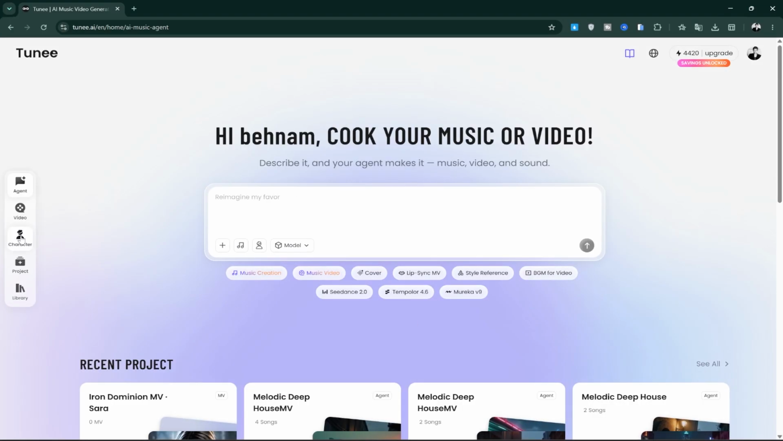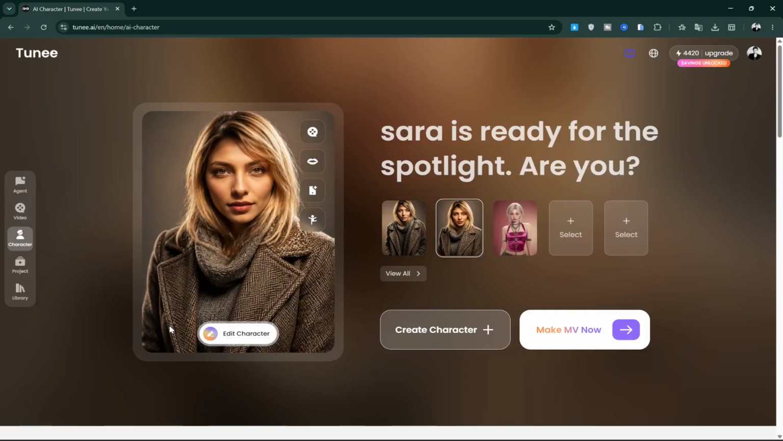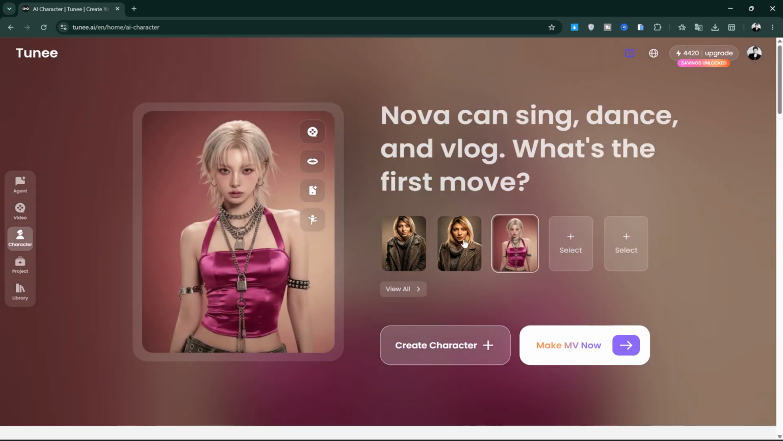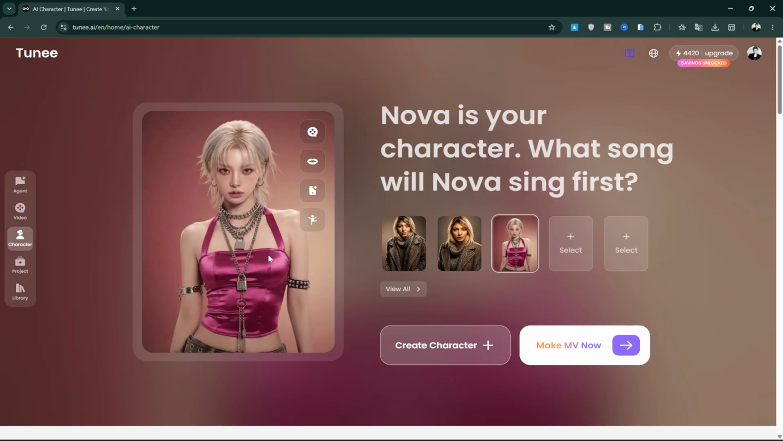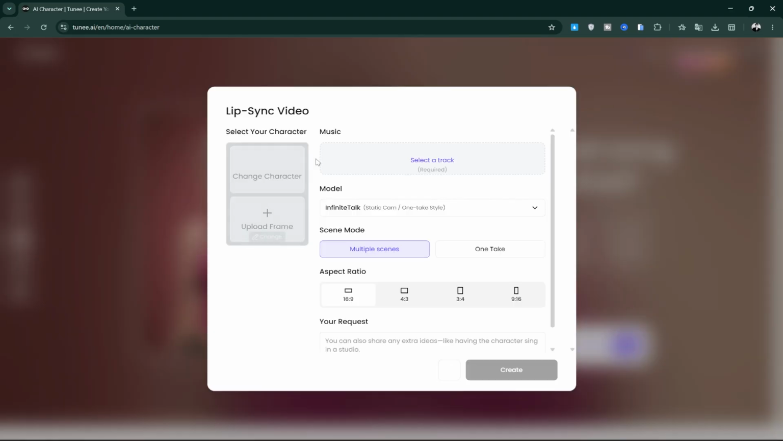Now, let's head back to the main page. This time, I want to select the character option from the left menu. When you click it, you enter this dashboard. I've already explained how to create characters earlier in this video. From here, you can directly select your character and convert them into a music video or a lip sync project. I'll click on Lip Sync.